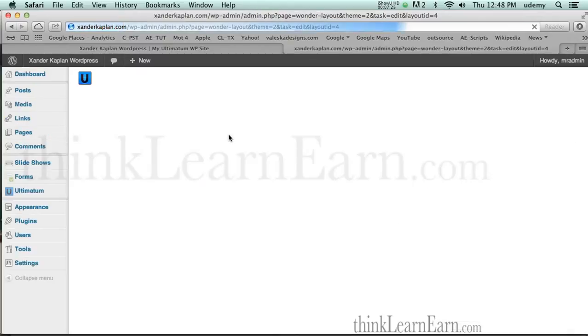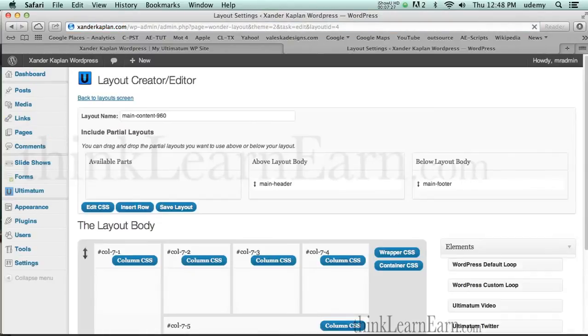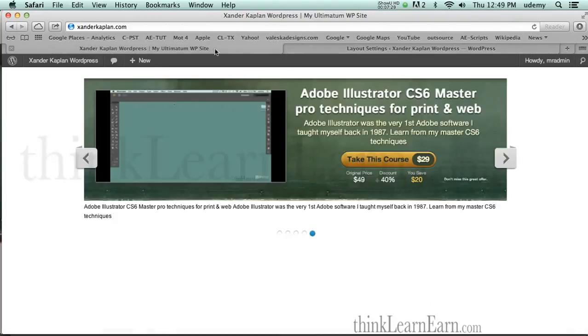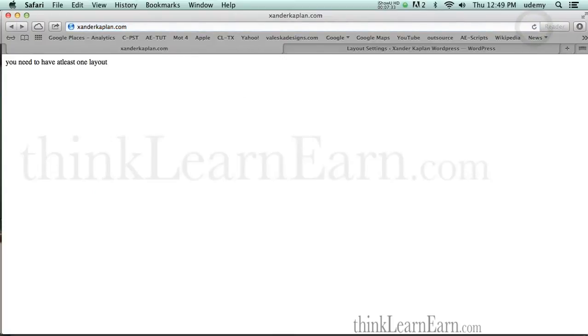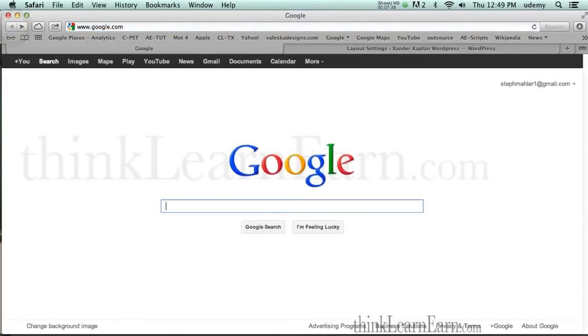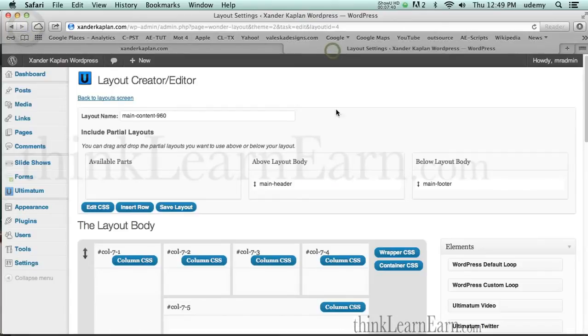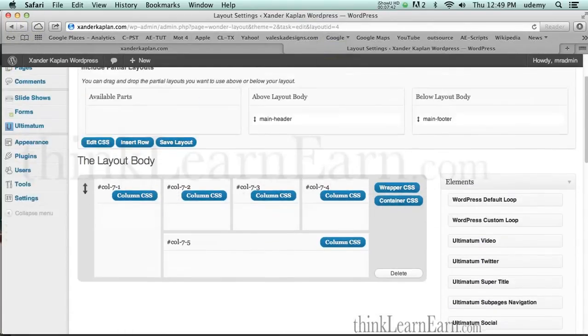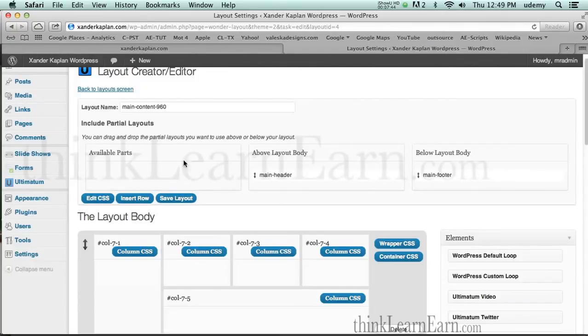Now, very important step here. If I go ahead and preview the page by clicking right here and refreshing the page, what we're going to see is, you need to have at least one layout. Well, let's understand something. Okay, I have a layout, so why is it telling me this? I do have a layout. I just created the layout.